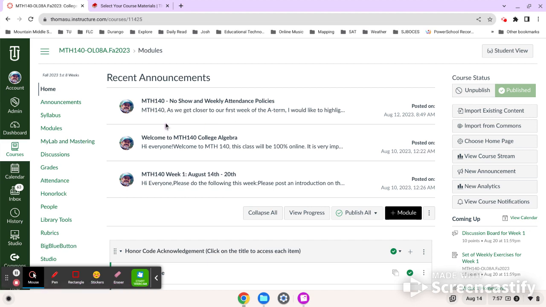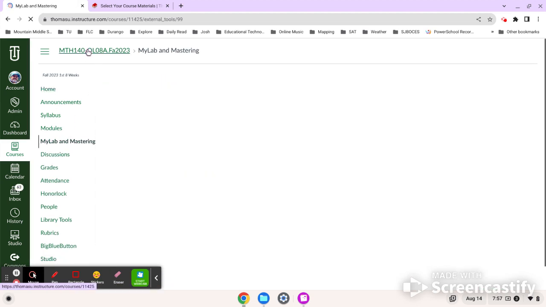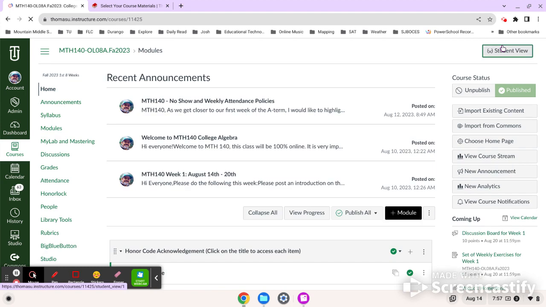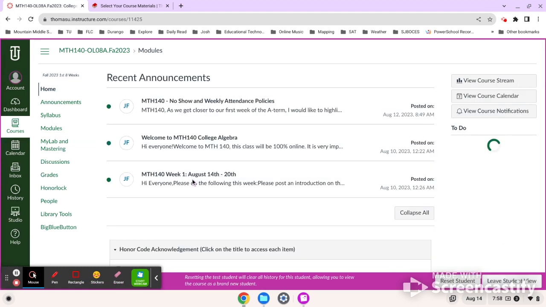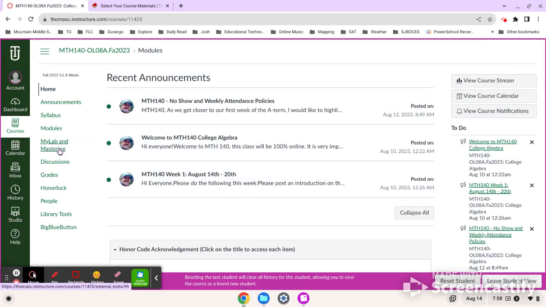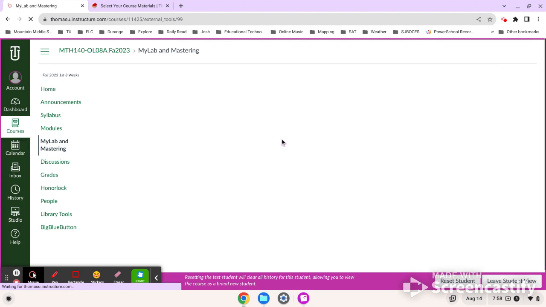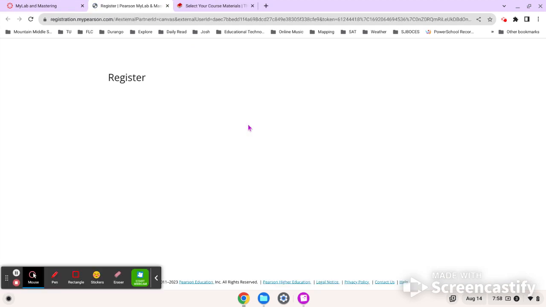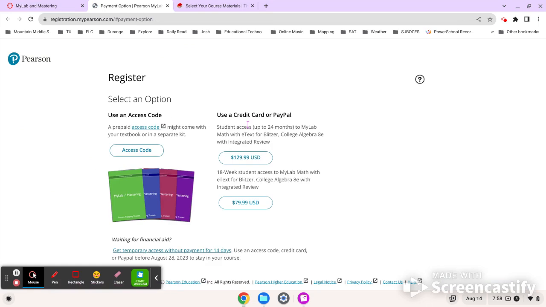When you get into Canvas, you're going to go into MyLab Mastering over here on the left-hand side. Actually, let me back up for 1 second. Let me go to Student View first. There we go. So you're going to go to MyLab Mastering on the side. It's going to come up on the screen right here, and you will click on that guy. And this screen's going to load.